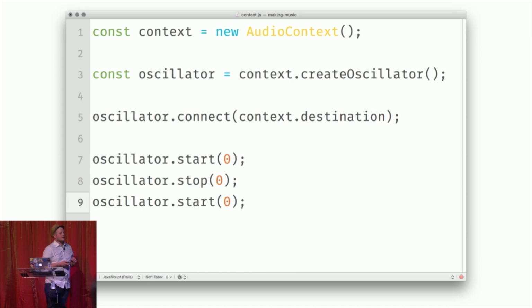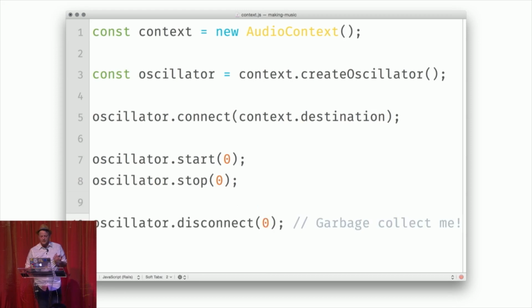The problem is if you want to start it again. Once you stop an oscillator, game over. You're not turning it back on. You're done with it. Go get a new oscillator. The other thing you might want to do is then disconnect it. If you don't disconnect it, the garbage collector never grabs it. It stays around forever, and eventually you get yourself a nice, friendly memory leak. So when you disconnect it, the garbage collection comes around and takes it away.